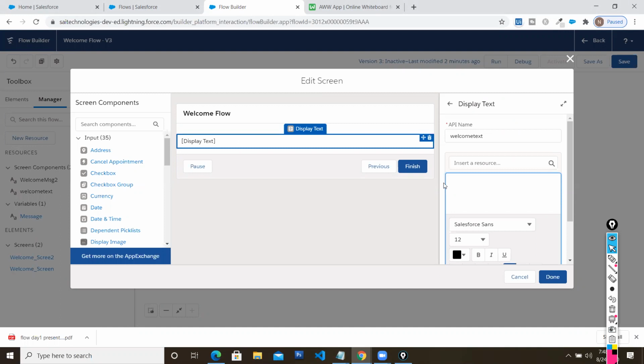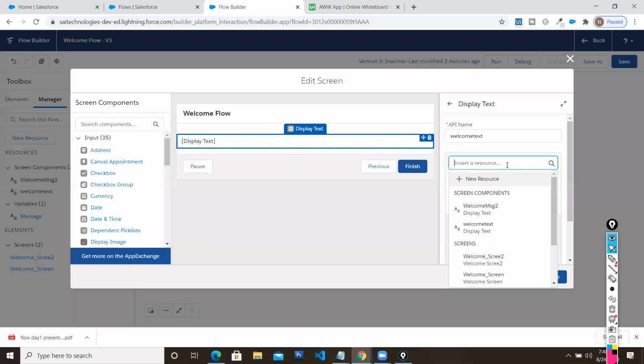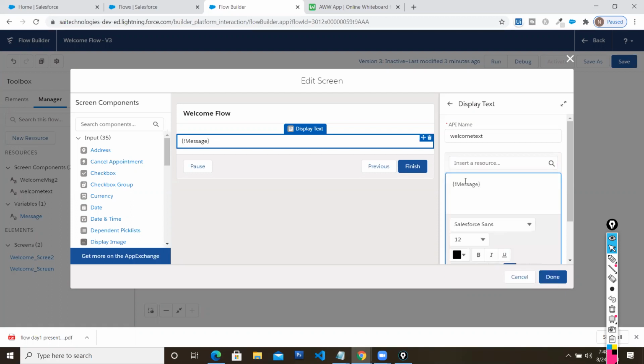Instead of that, I'm going for binding. This is called data binding. Okay, I'm going to insert a resource. Now automatically, all the resources available in your flow will be displayed right over here under different sections: screen components, screens, variables. Under variables, you have the message variable you have just created. I'm going to select it.